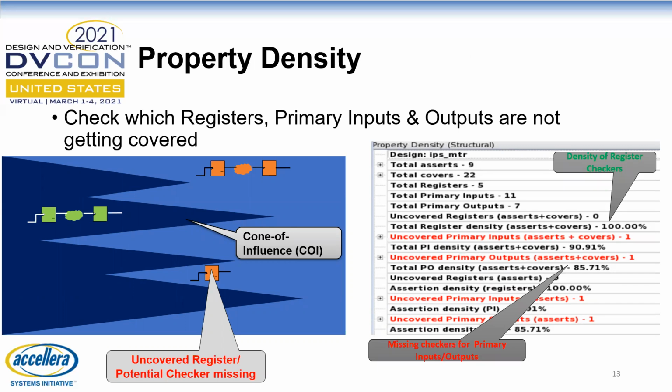As you can see in this diagram, the purpose of property density is to find out inputs, outputs, or registers that are lying outside the COI of the assertions. They can be the very first targets which the verification engineer can identify using this, and try to target them by either modifying their assertions or coding more assertions.